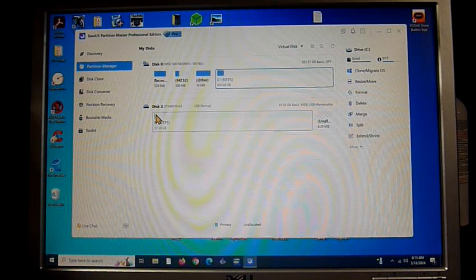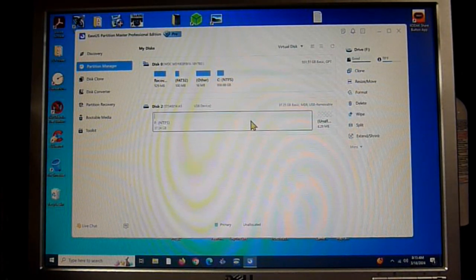So you go down here, it says disk 2. That's the hard drive that I just plugged up. Okay, it comes up as drive F. It's an NTFS drive. 37 gigabytes is what's showing, with just a little bit unallocated. That's all hard drives do this.